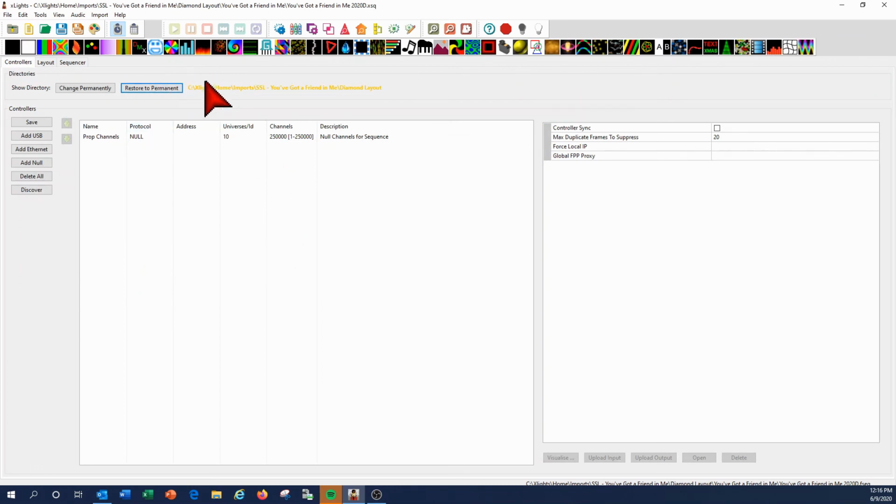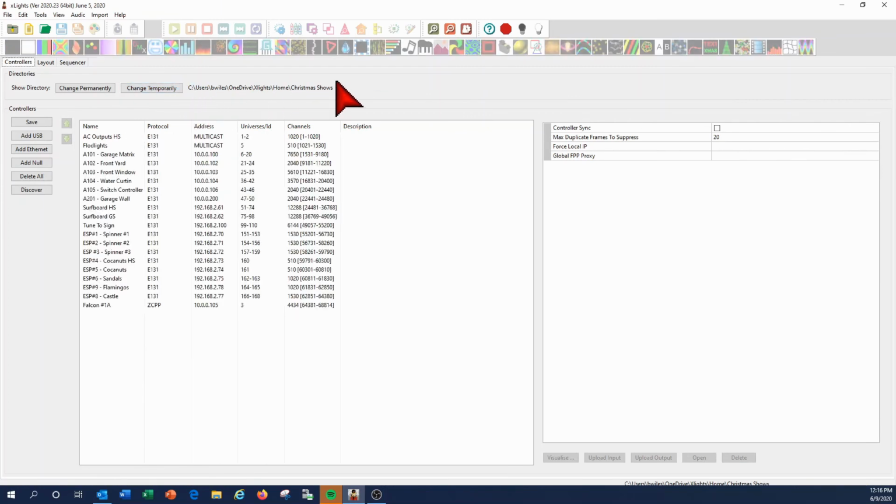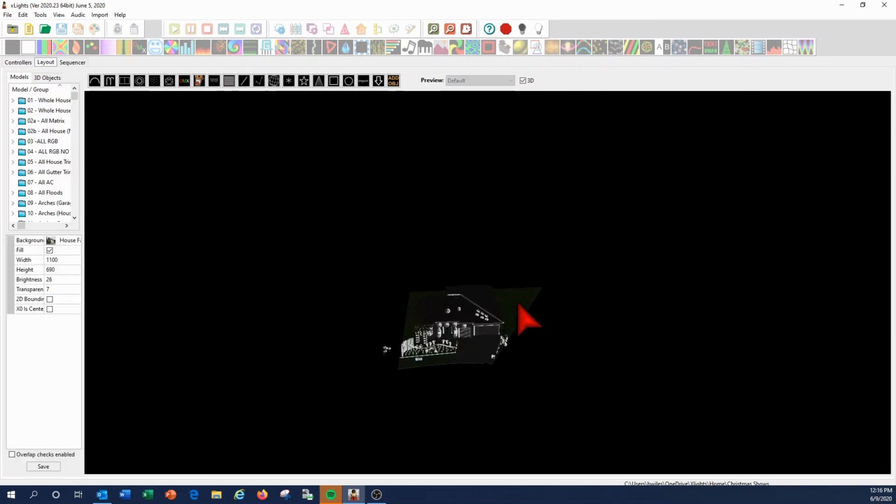Then you're going to come back to this screen where your controllers are, and you're going to want to change the show directory back to your show directory. Now, if you are before 2020.23, you're going to have to do the manual change like we always have, where you change your directory back. But in this new feature, now that we're done, we're going to hit this restore to permanent. And lo and behold, it moves it back to our original layout, which you can see here.